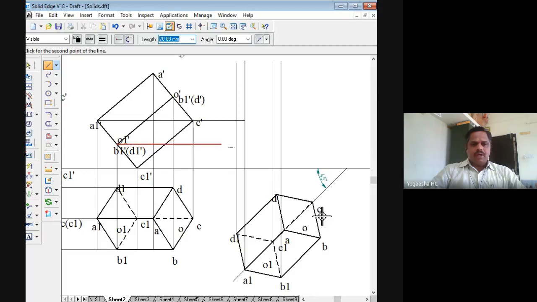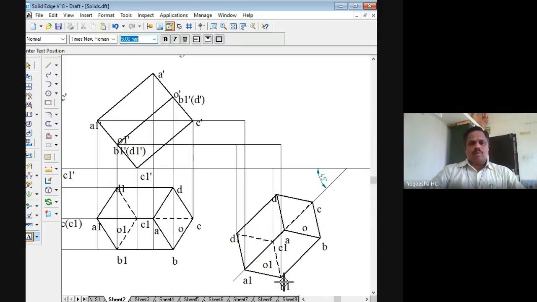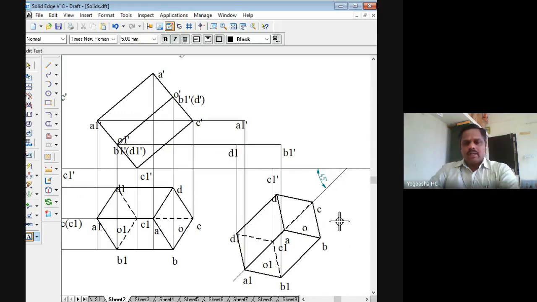So this is B1 dash up to B1. I will draw up to here. Then C1 dash, anyhow it is here only. Then D1 dash, here it is. Extra lines I will trim off. Use the trim tool to trim off these extra lines. This is not required, I will delete it. This A1 line, up to here, is required. Now I will mark these points. So this is the A1 dash, here is the B1 dash, this point is C1 dash, and this point is D1 dash.